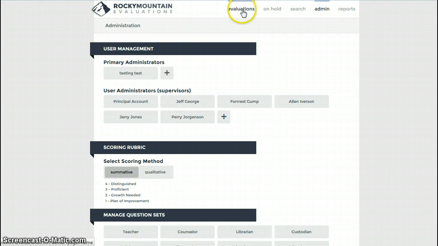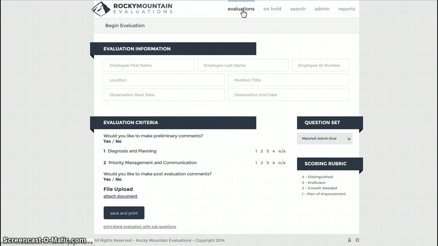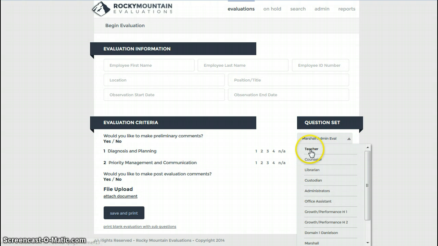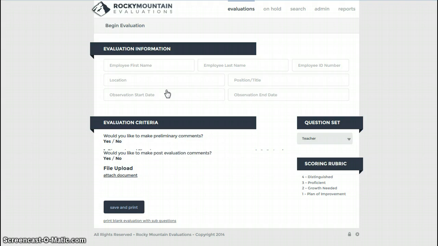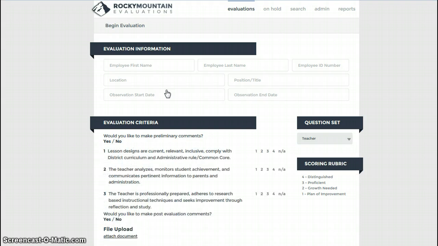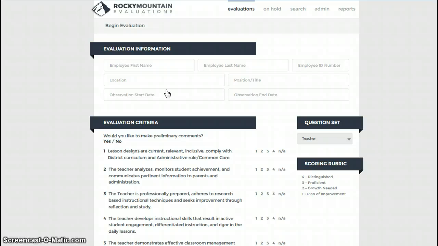When we go to evaluations page, we notice that we have before us the evaluation. I'm switching now to a teacher question set that we have preloaded some evaluations in, and that will be a better way for us to show you the reporting and how the walkabout works.